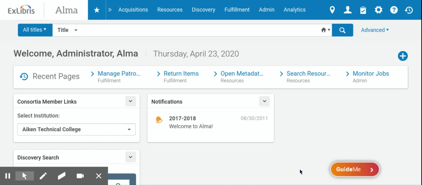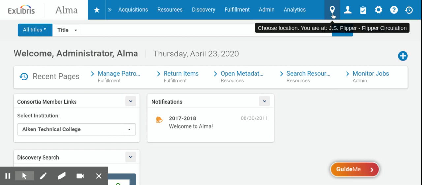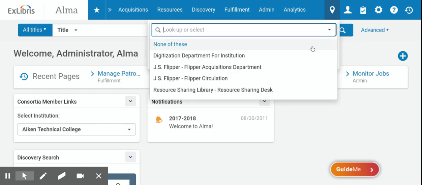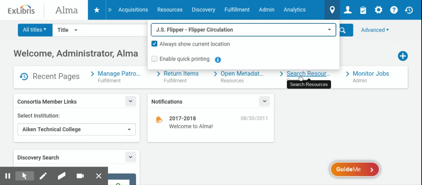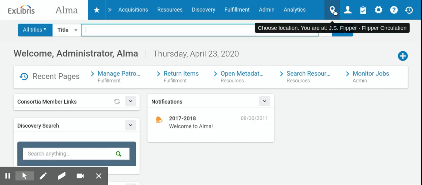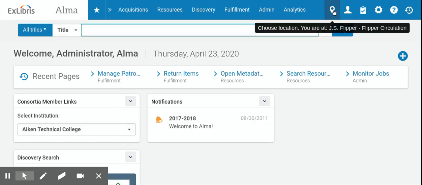If you remember, we just had one that was a brief introduction where we went over the terms. We talked a little bit about our setting of location, which is our teardrop. Just a reminder, we go here, we click on that, and then we can choose our location. Now for fulfillment, we're just going to pick JS Flipper Circulation. Now, larger libraries might have multiple circulation desks. We just have the one, but we want to make sure that we have it set to that.